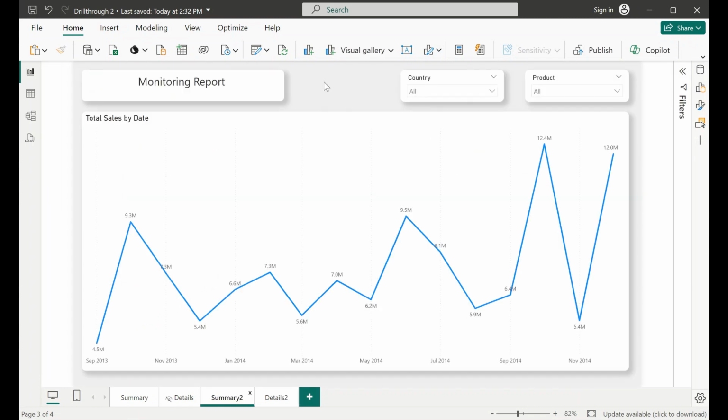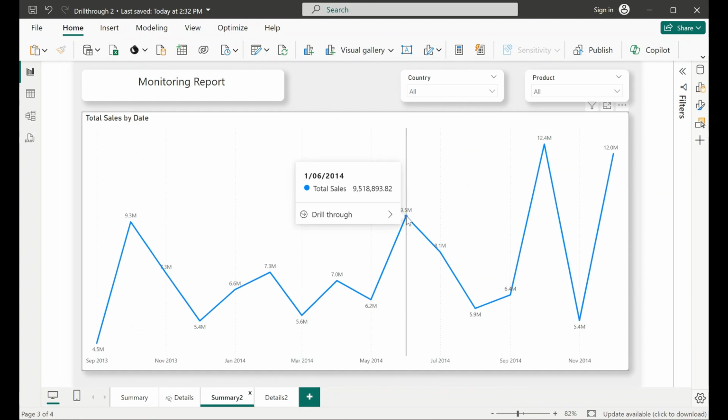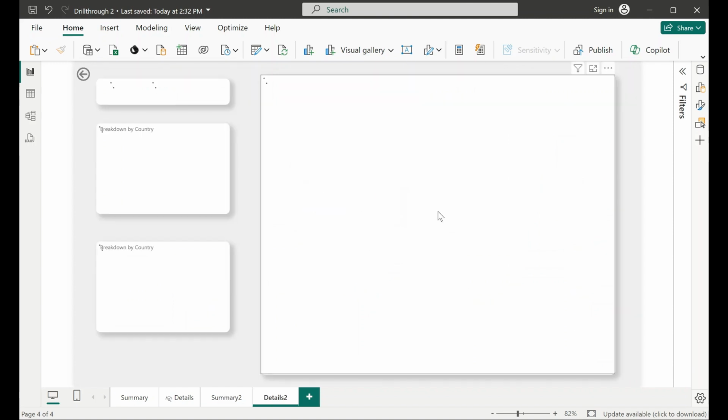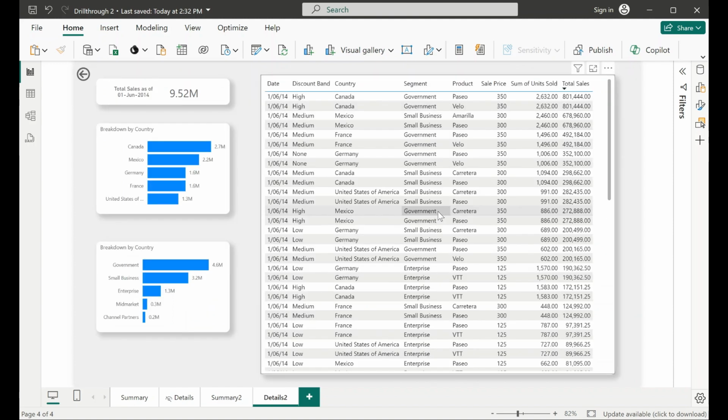So if I go to the summary page and if I hover over 9.5 million, now we can see that drill through functionality is enabled on our visual, and we can get to the details page and see all the details necessary to perform analysis.